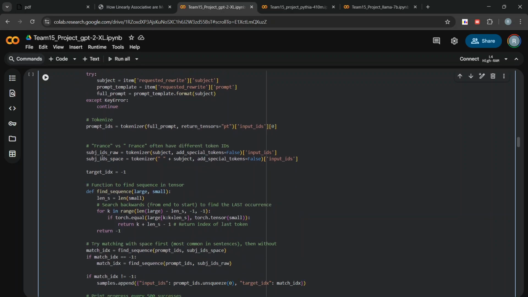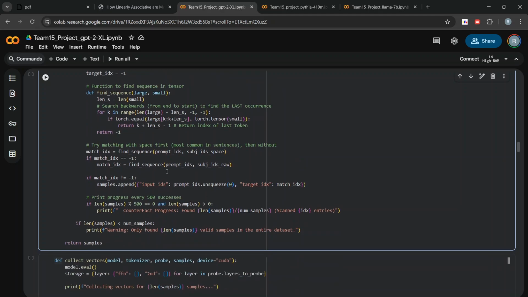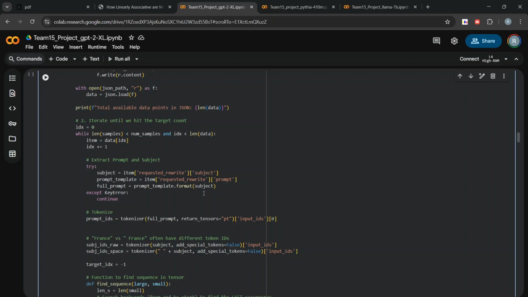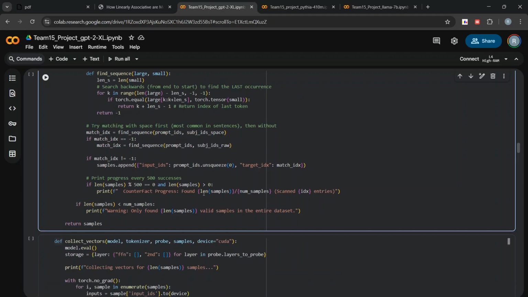So for that we have this find function. It will basically start from the last and match the tokens of the subject against the full prompt, and once it gets a match it will return the index. So basically I have the match index, the index of the subject in the full prompt. In the samples I'm appending the input IDs, that is the input tokens, for example "the capital of France", and the target index is my France. So this is the sample. At the end I'm returning samples, each with the structure of input and target index, 10,000 samples each. In the paper also they have taken 10,000 samples, so that is something we have. So this is the dataset collection.